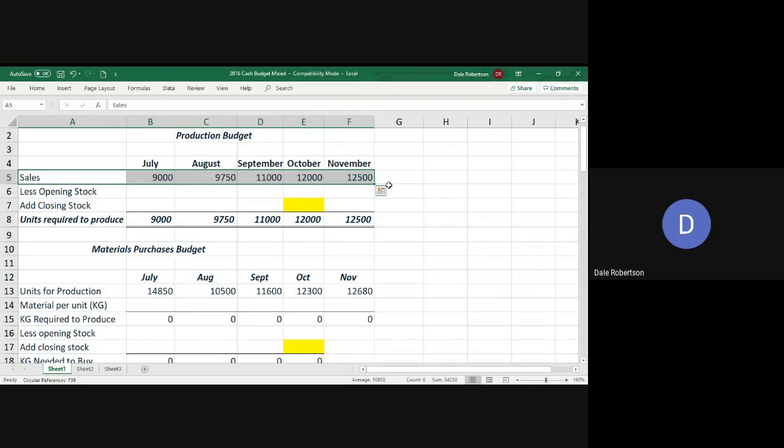And of course, we may need to produce a little bit more, a little bit less, depending on our stock levels to satisfy these sales. So the opening stock is going to be 0 because this is a new build or a new company setup for us. And then the closing stock, well, we need to read paragraph 2 here quite carefully. It says stocks of finished goods are to be maintained at 60% of the following month's sales requirements.